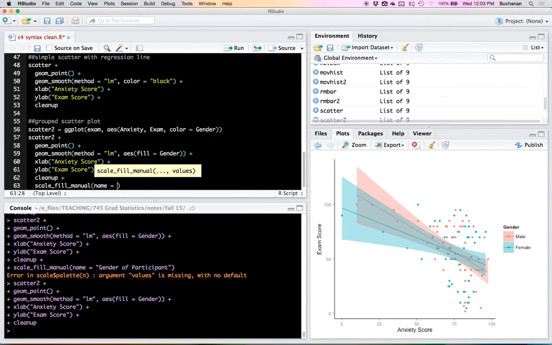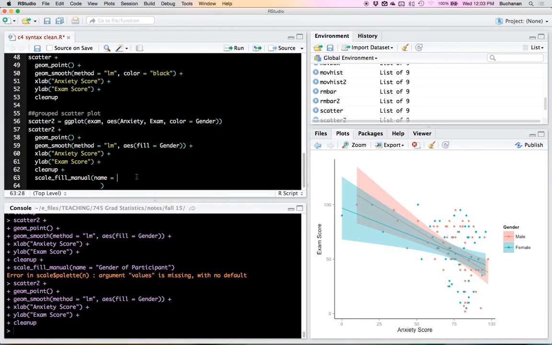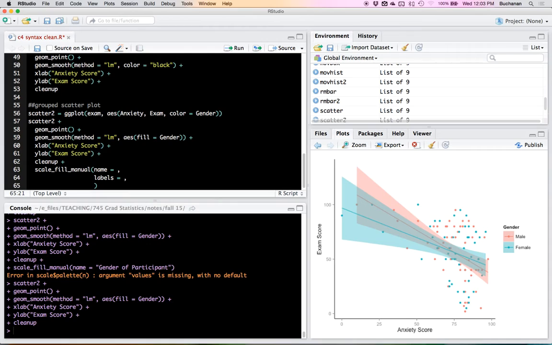It's got the name function, where you can give it a name, the legend title, basically is what it is. It's got labels, and so the labels are what are the groups, and then it has to have values. So values are what are the colors you want to use. So first here, let's name it gender of participant. The labels here, we could leave them as men and women, so I could leave that out completely. And let's do the first try without it. But you have to have values to make scale fill manual work. So let's do black and gray.